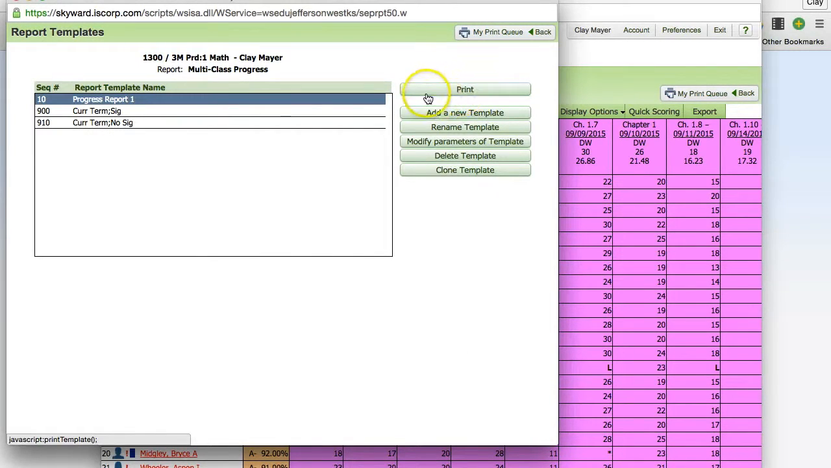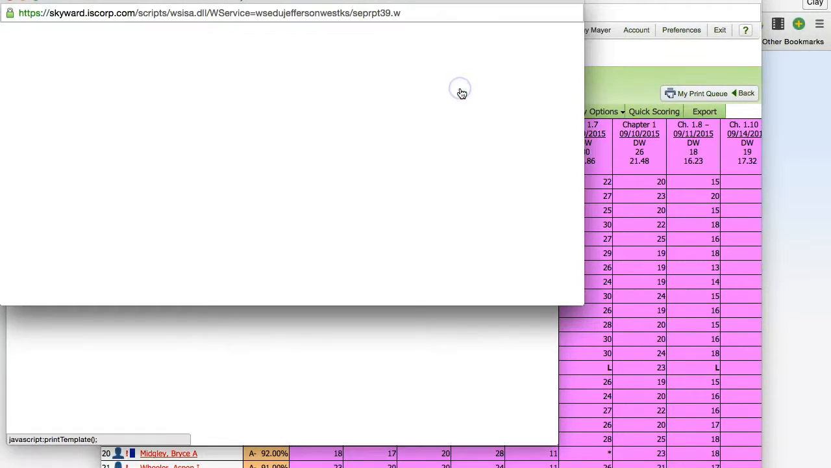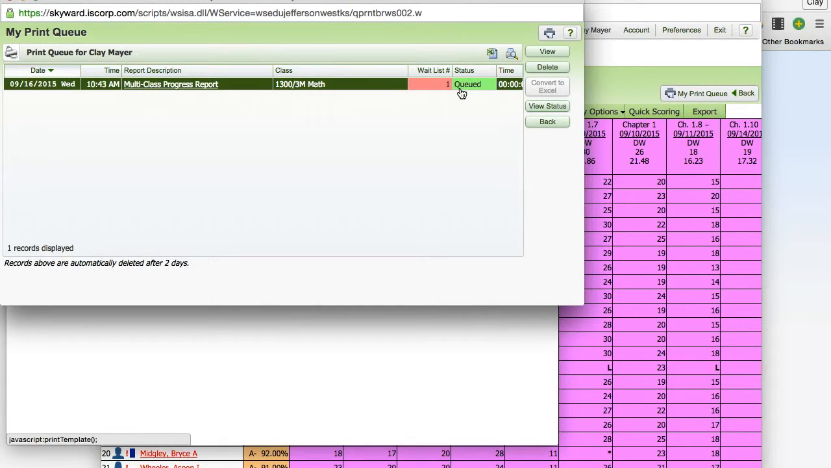Okay. Once you run the report, you can go ahead and find the report you just created right up here, Progress Report 1, and you will click Print. Now this obviously, remember, does not print it to the printer. It just queues it up so that it will run that report. Now once it's done running the report, you can then view it.